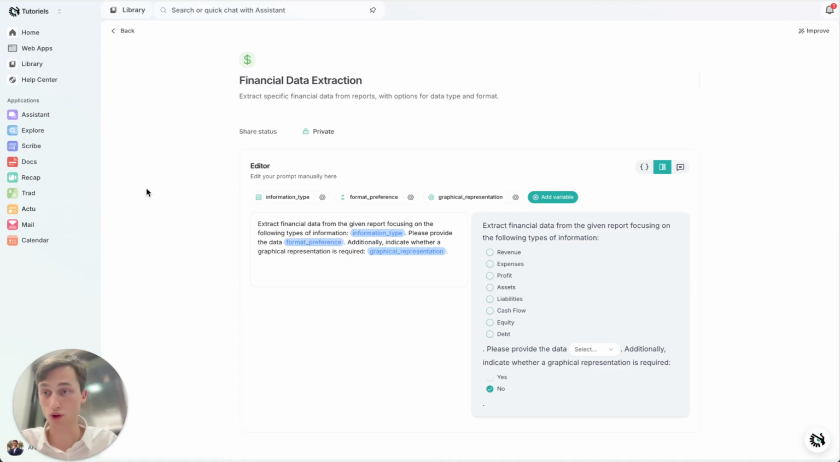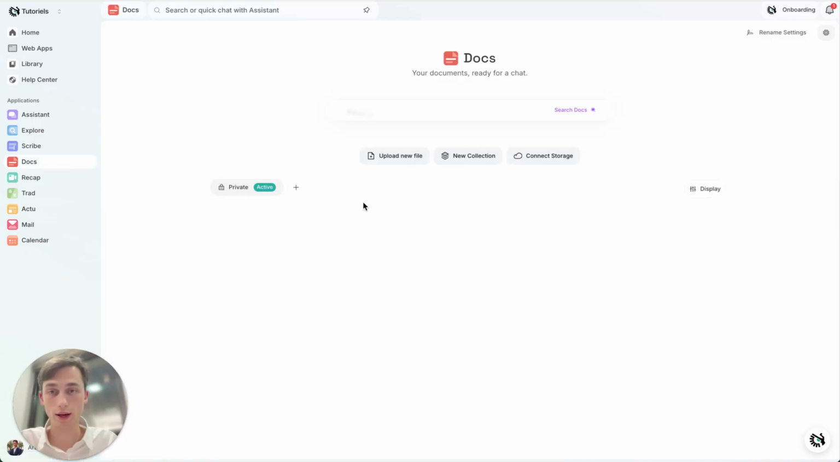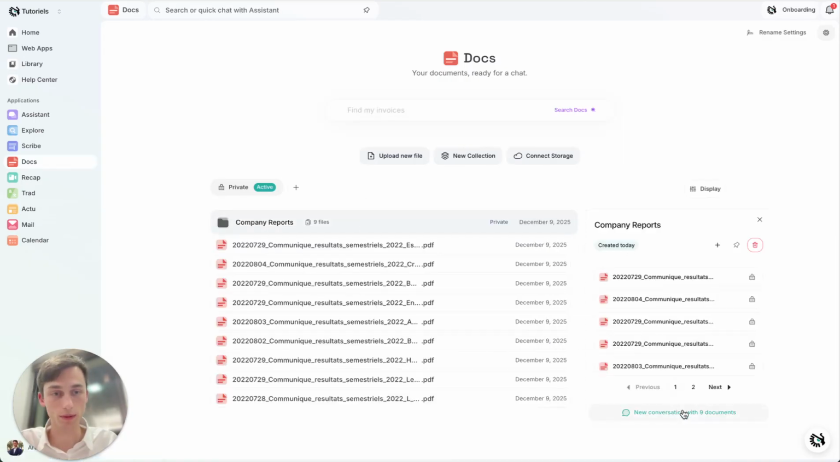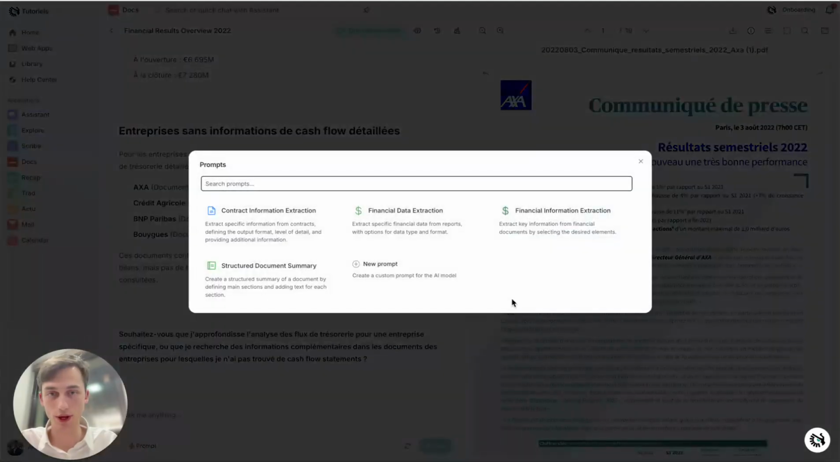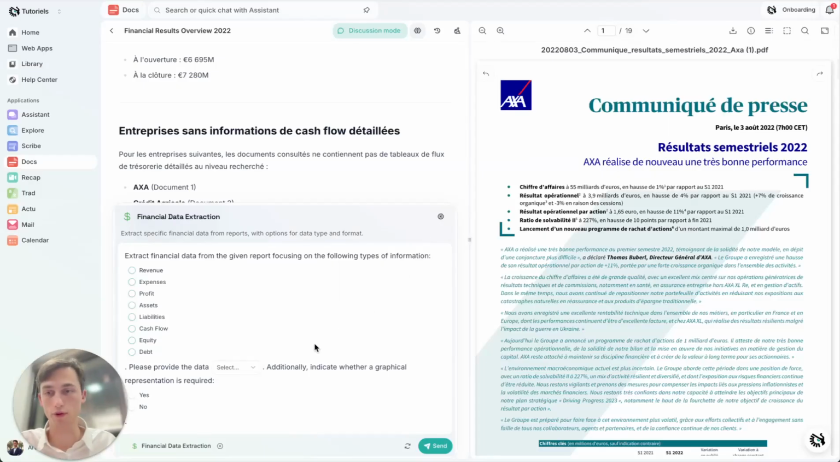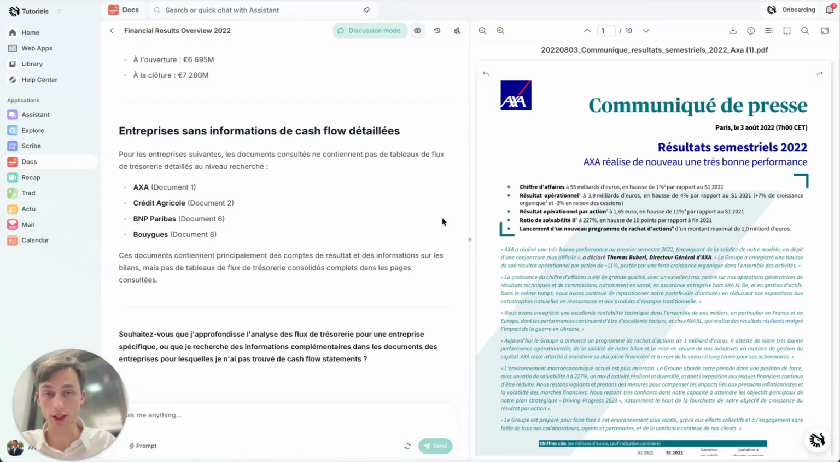And if I go back to docs, right here, and back to the collection I have analyzed right before, launching a new conversation, we're going to find the answer that has been generated since. And in my prompts, I have a new prompt, which is financial data extraction that we have created together. Now you have the option to create exactly the same prompts for the assistant, for Explorer, for Mail, and for Calendar, of course, describing what you want each time.